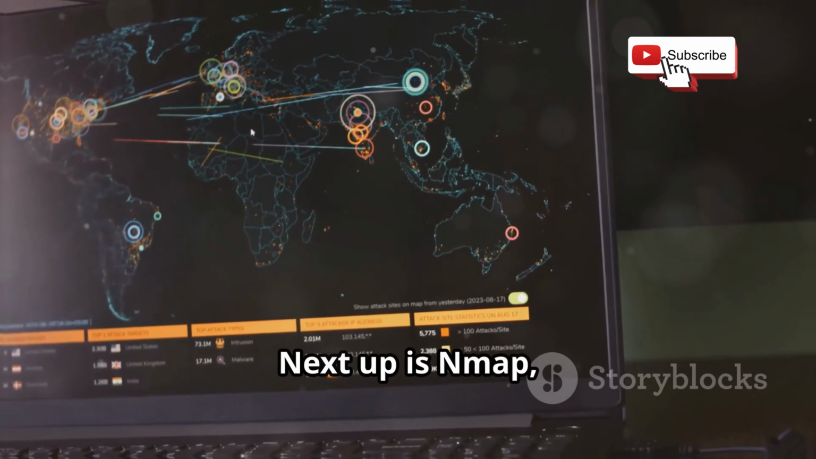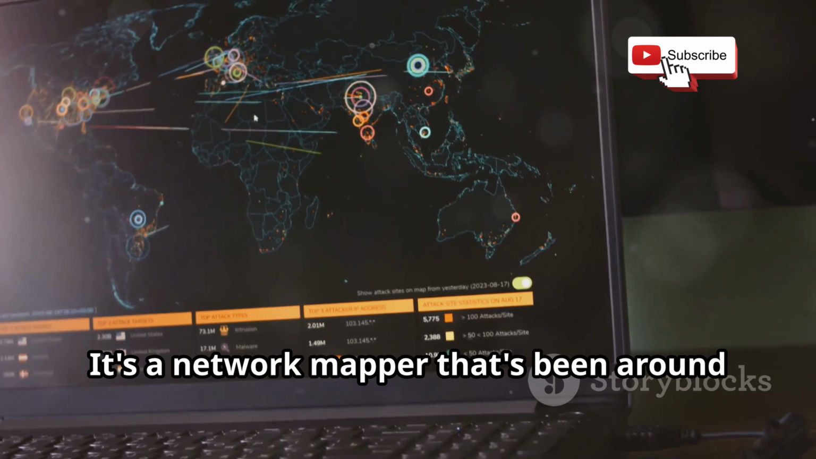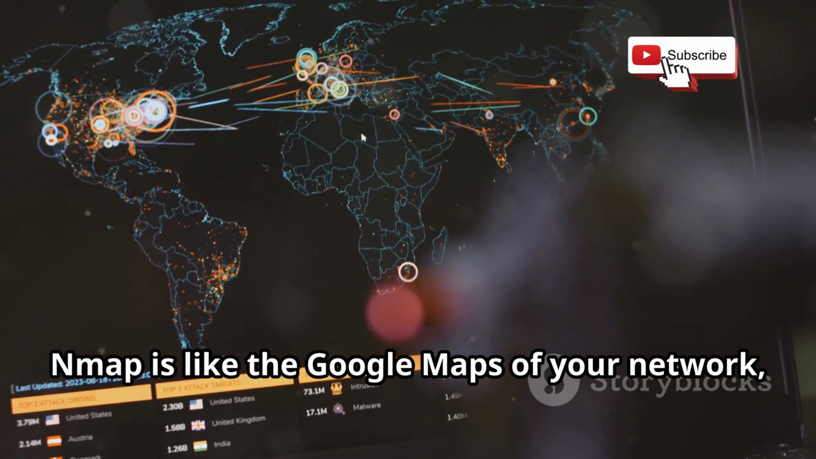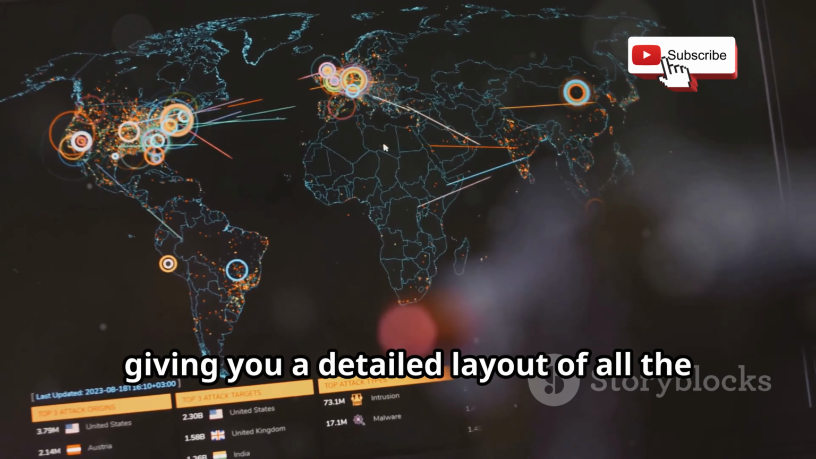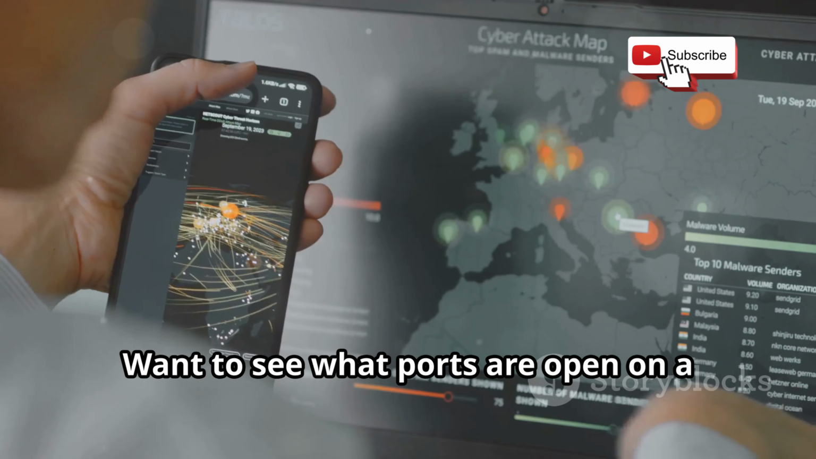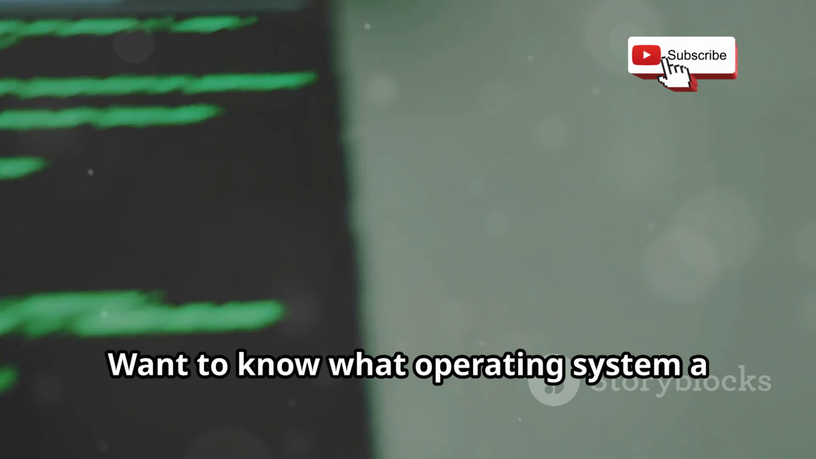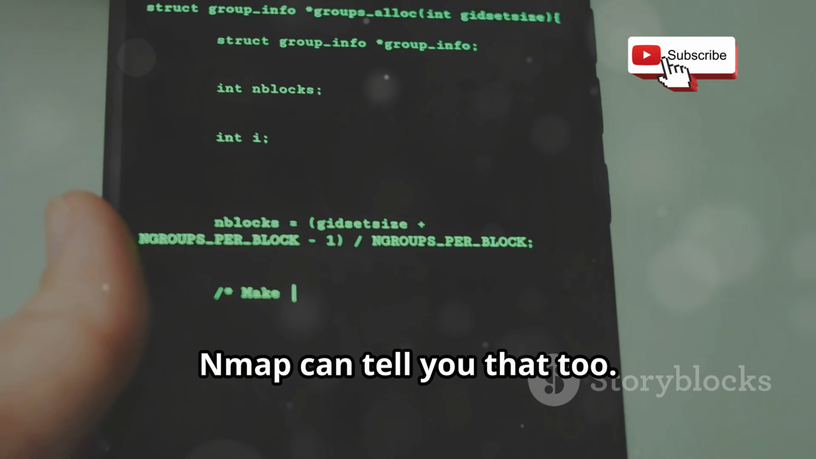Next up is Nmap, a classic tool in the world of cybersecurity. It's a network mapper that's been around for ages and for a good reason. Nmap is like the Google Maps of your network, giving you a detailed layout of all the devices and services running on it. Want to see what ports are open on a particular device? Nmap can tell you. Want to know what operating system a device is running? Nmap can tell you that too.